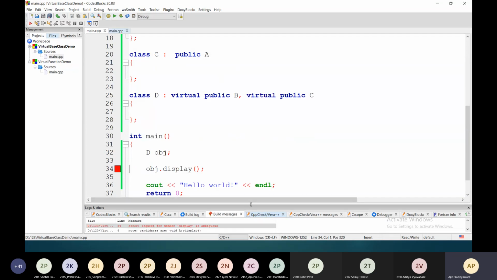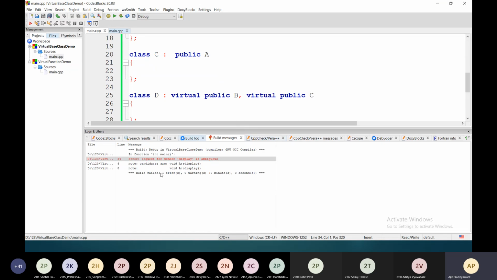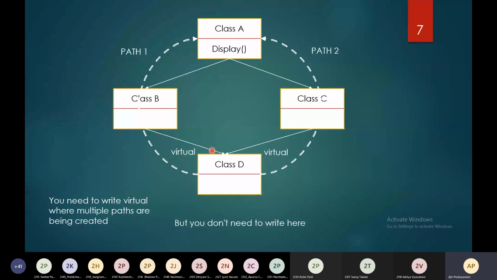There is an error message at line number 34. What is the error message? Request for member display is ambiguous. So this will not be allowed. So don't write it here. Write the virtual here. This is your virtual B, and you have to write the virtual in front of class C. And this is our virtual base class.